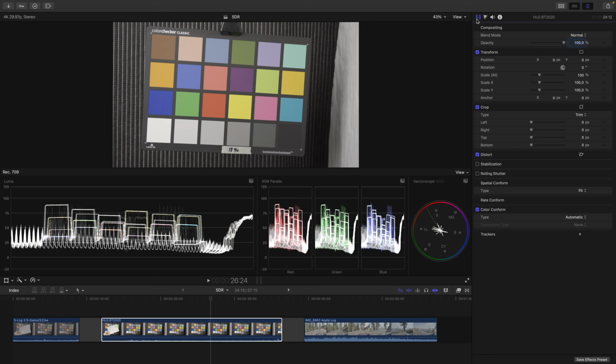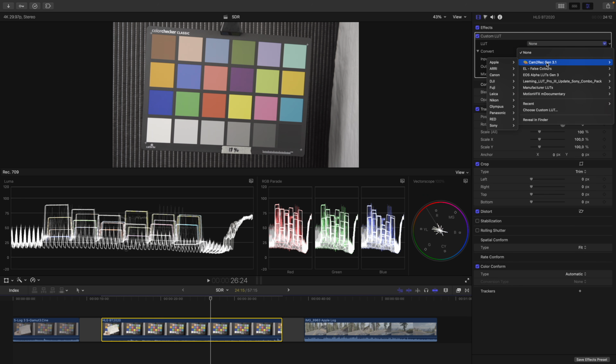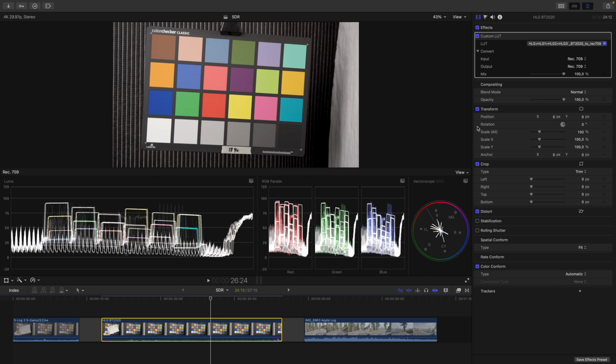So if I come out here and apply the custom LUT effect, like so, I will go in here and select the proper HLG LUT. So Sony, HLG to Rec. 709. And as you can see, we get a valid result. Our footage looks correct now, and our highlights are no longer squished. I recommend using the color space override in combination with a proper color space transformation LUT, as this gives you the most predictable result when working with HLG footage.